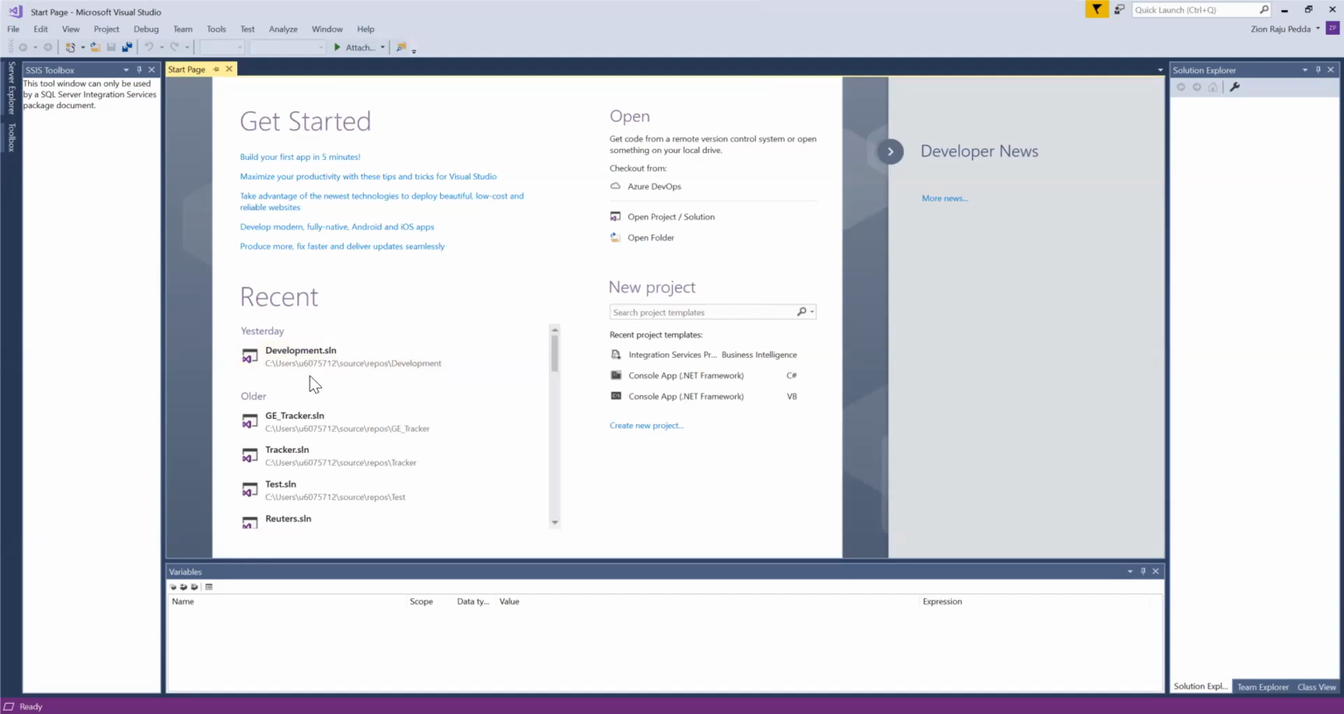Or if you see here, it will be showing you the recently opened projects. So under that you can see the recently opened projects. You can select any one of them. So I'm selecting the development, which is the recent one. It will take some time, a minute or so.